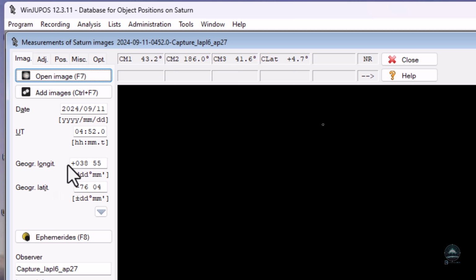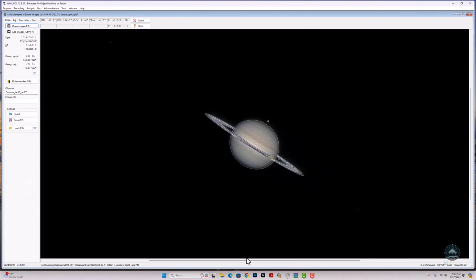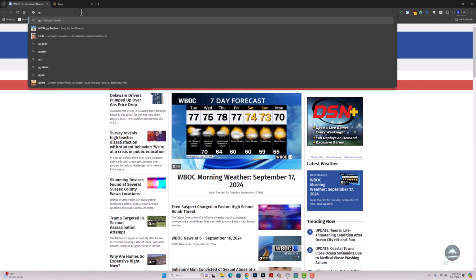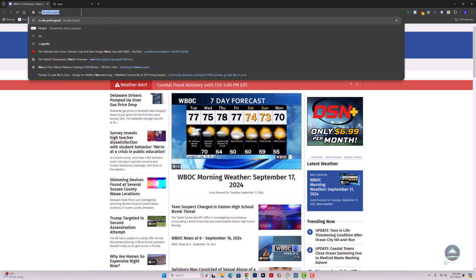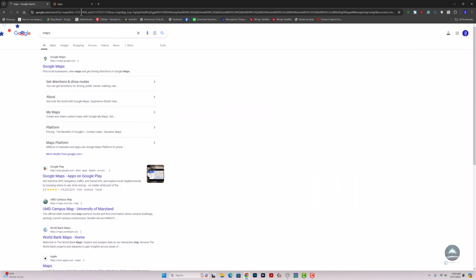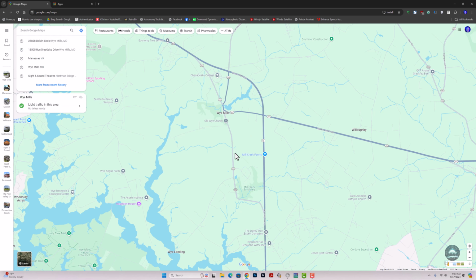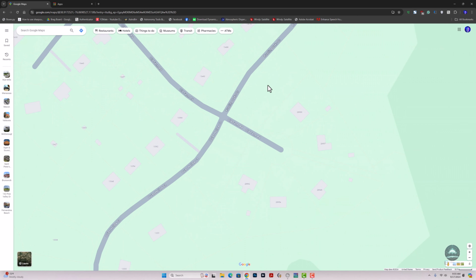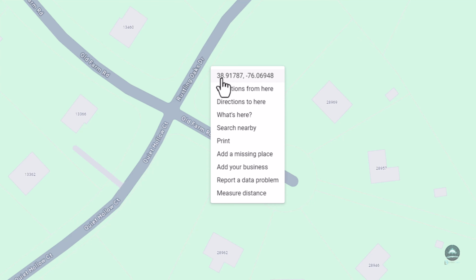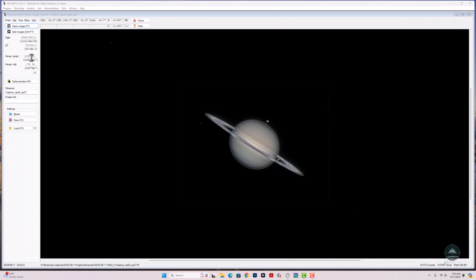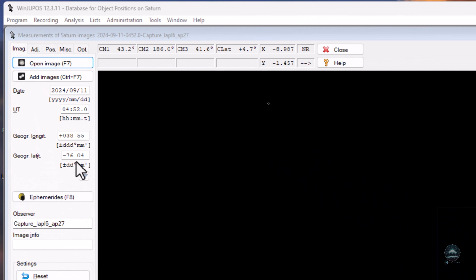If you're not familiar where to get your coordinates from, go ahead and open up your browser. In this example, we're going to use Google Maps. Find your location. As you can see, here are your coordinates. We will enter that information on here.